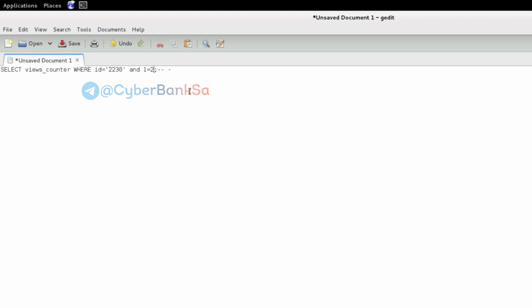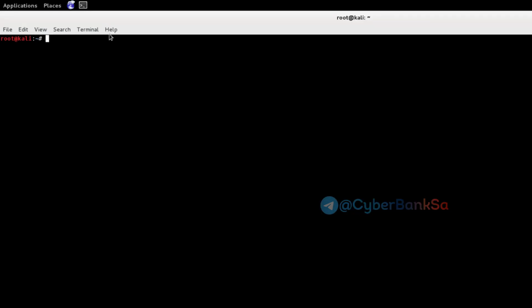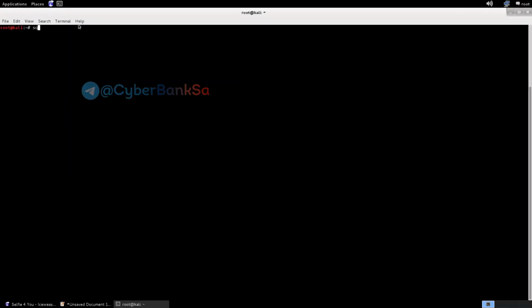Now that we know the application is vulnerable to blind SQL injection, let's open a new terminal window and use SQLmap to take advantage of this vulnerability and extract data from the database. Kali Linux already has SQLmap installed by default. We can simply launch it by running the sqlmap command with the -h option to display the help.